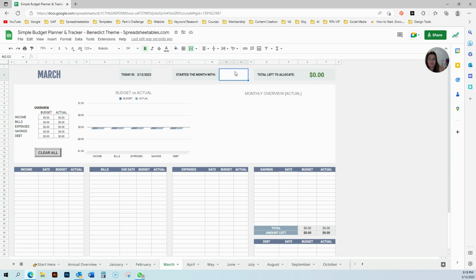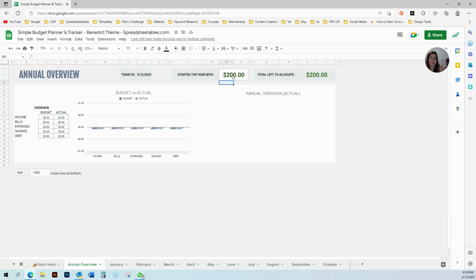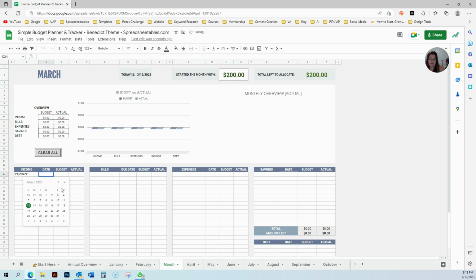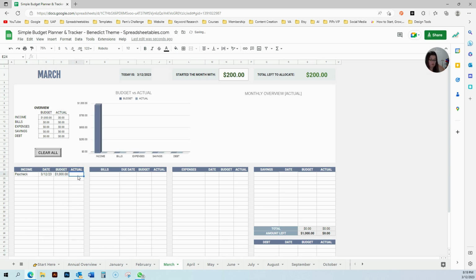I am starting the month with the same amount that I'm starting with over here, so let's put 200. Now I have 200 left to allocate, because I have $200 floating. Let's say I got paid today. So paycheck, and then you enter the date. I planned on getting $1,000, and I actually ended up getting paid $1,000 because my paycheck doesn't change.